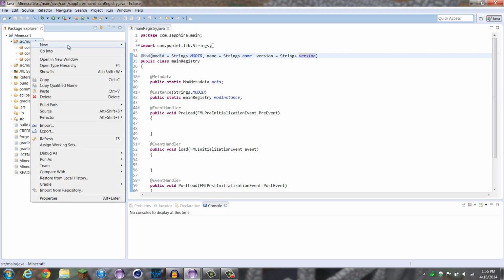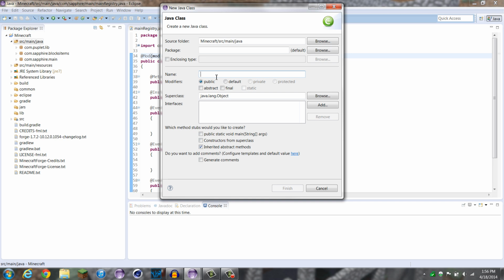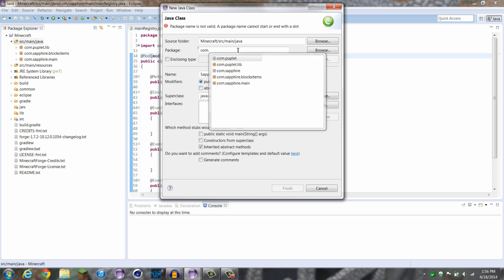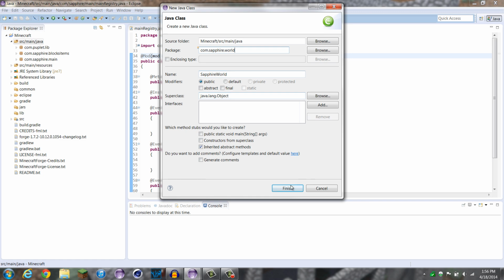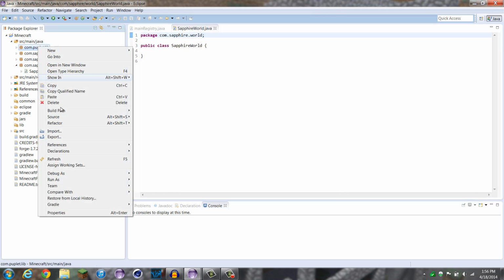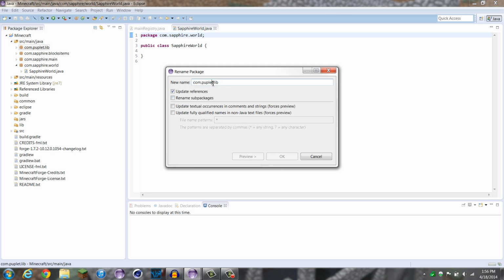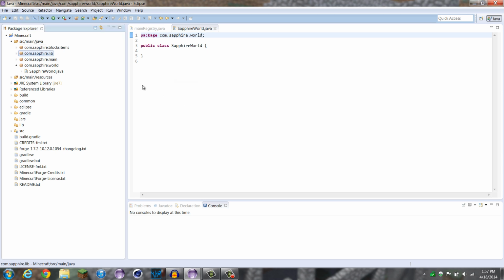So I'm gonna create a new class. This is gonna be called Sapphire World, and it's gonna go under com.sapphire dot, and we're gonna create a new thing called world. This is just the package name, and that's actually incorrect right there. I just realized that's for my other mod. Let me fix that real quick. Refactor, rename, and this is actually supposed to be Sapphire. Otherwise, that'd be the wrong mod.